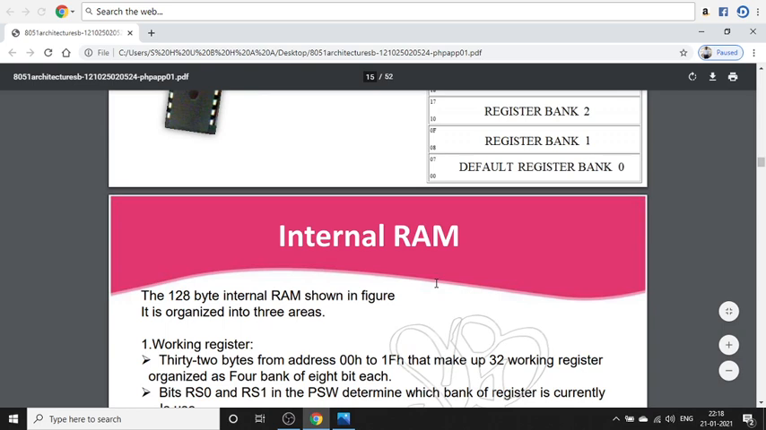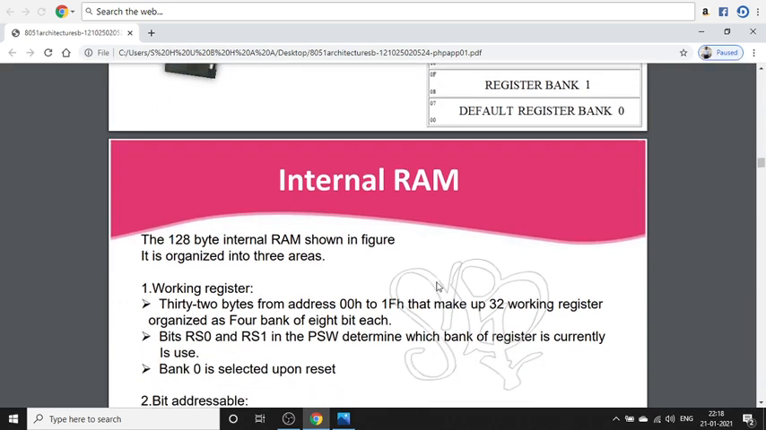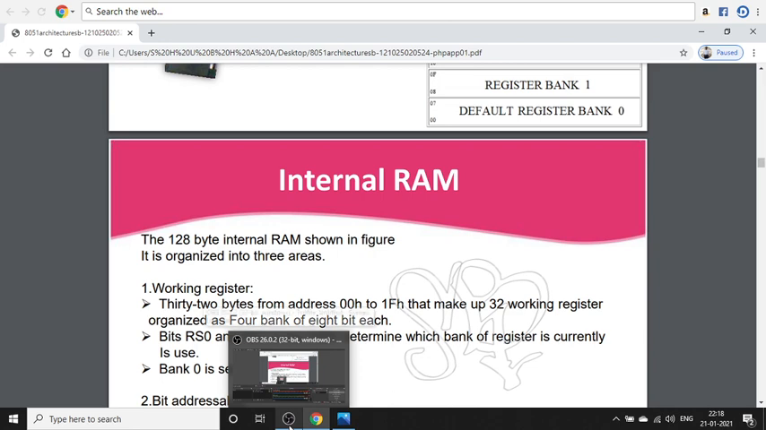In the next class I am going to talk about the internal RAM structure, that is nothing but the special function registers and all. From the special function registers we can expect one long answer question in the exam.